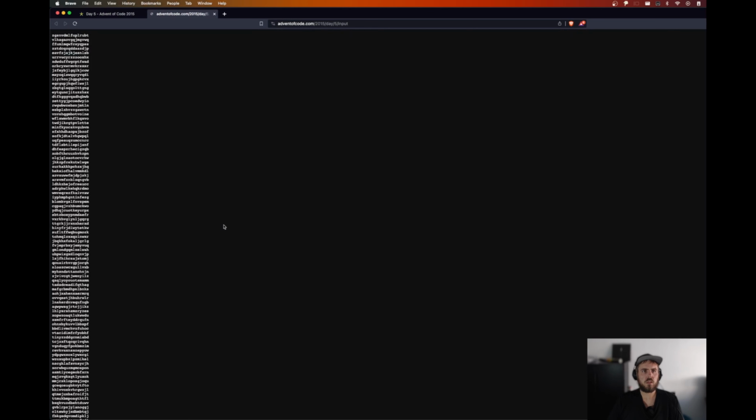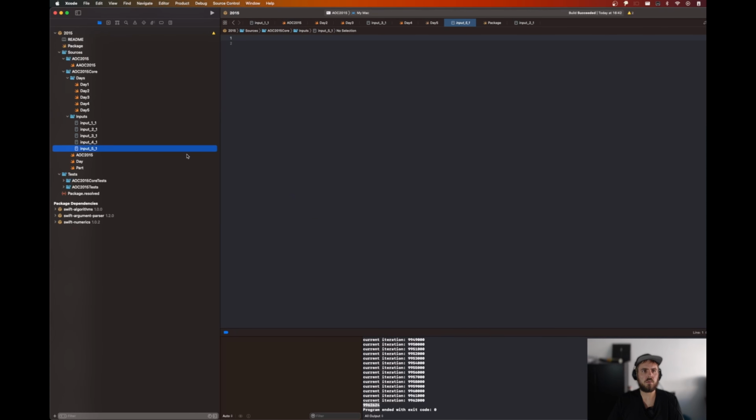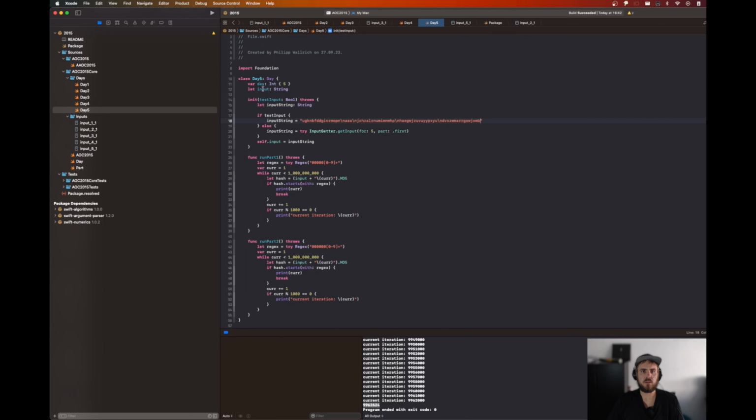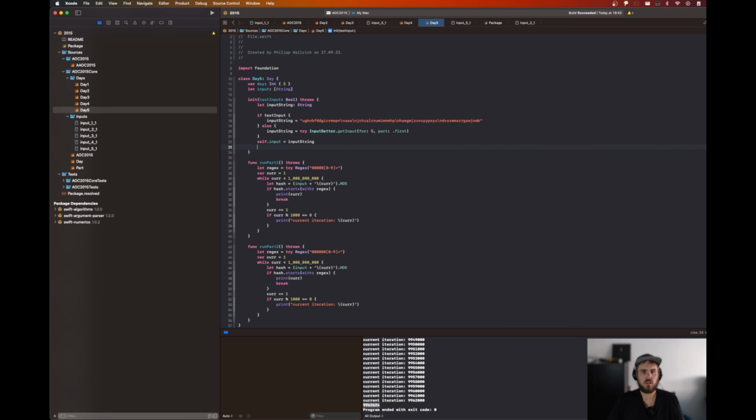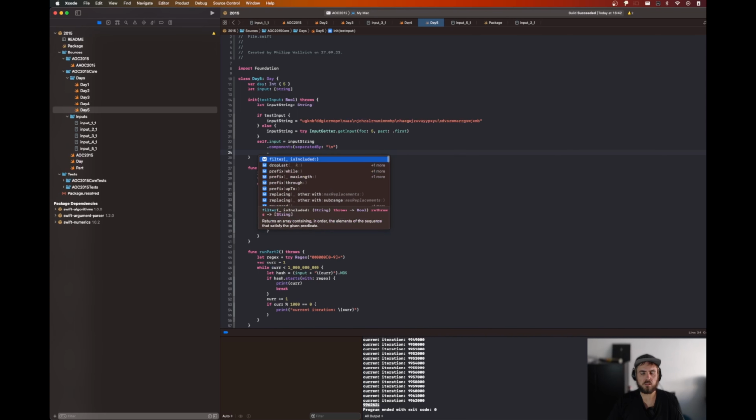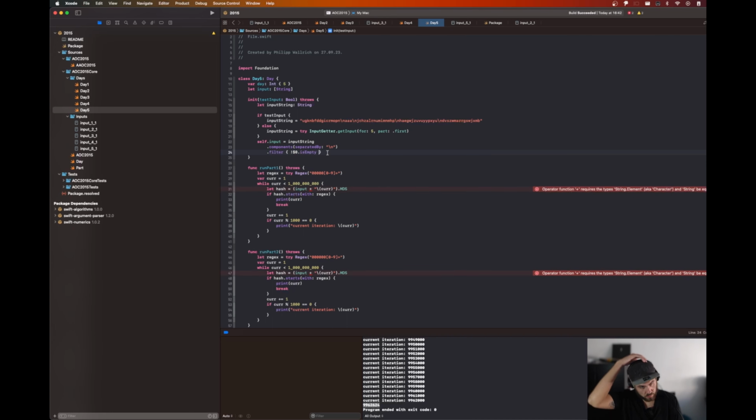Let's get our input quickly. Get the puzzle input. Okay, got that. We will have an array of strings this time. Input getter, get input, input string components separated. The thing is, Xcode always adds an empty row at the end. That's why I filter it out.